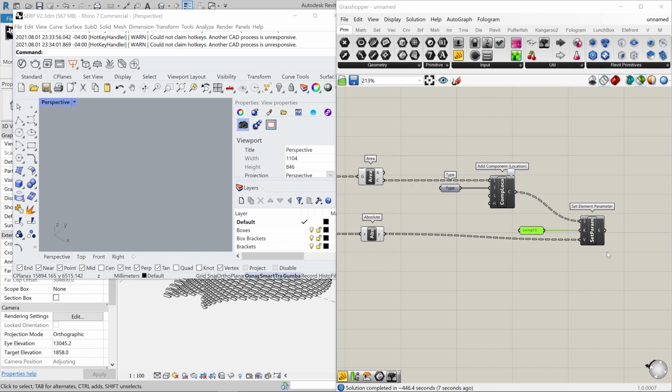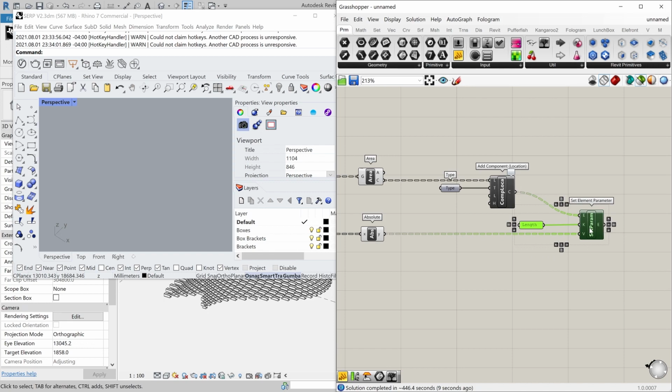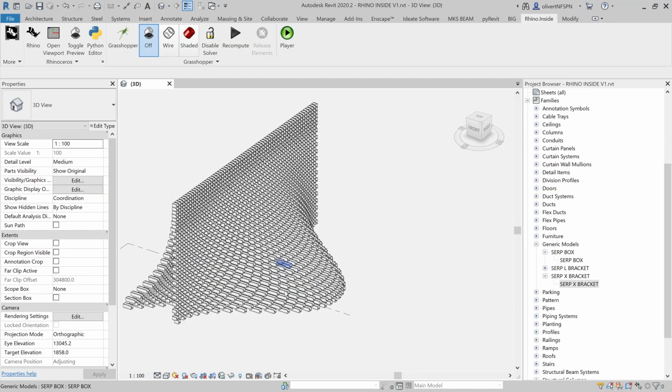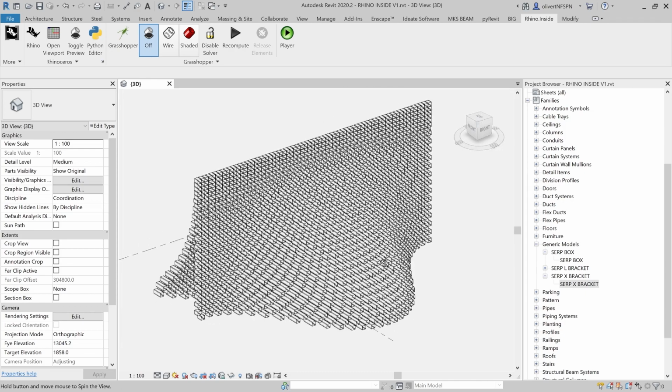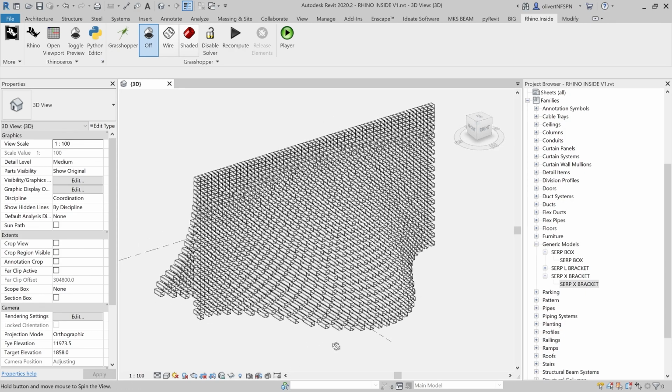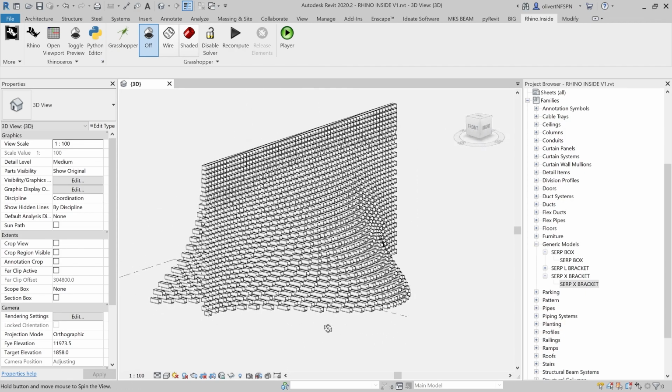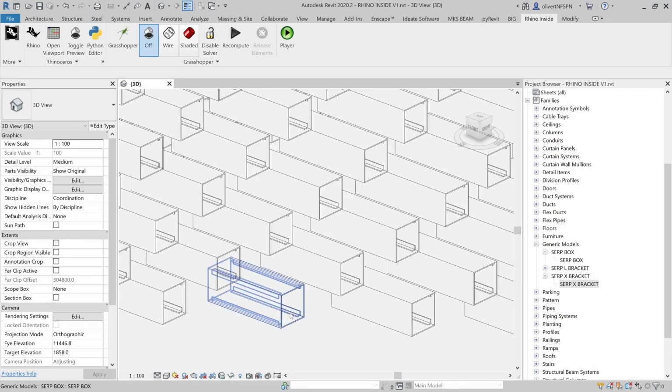All right, so that one actually took a fair bit of time because it's altering quite a lot of geometry. So I fast forwarded the video a little bit, but as you can see now, the maths was correct, luckily. And as you can see, the boxes are all in place.